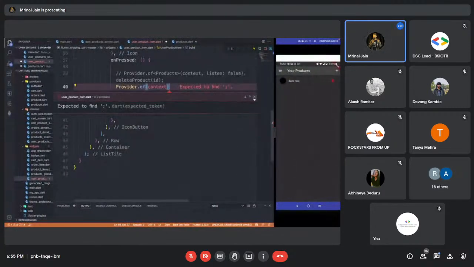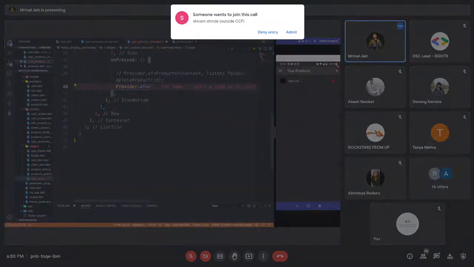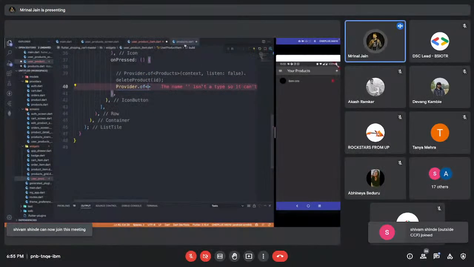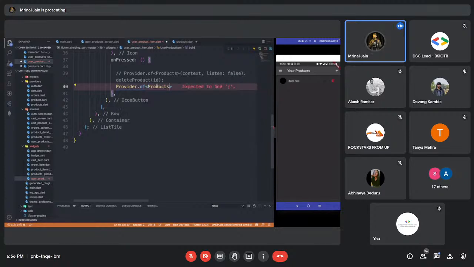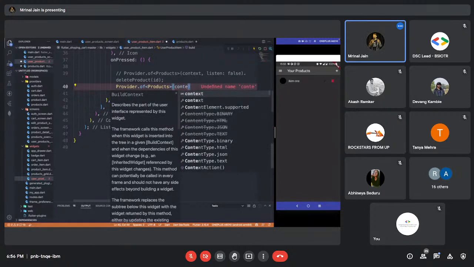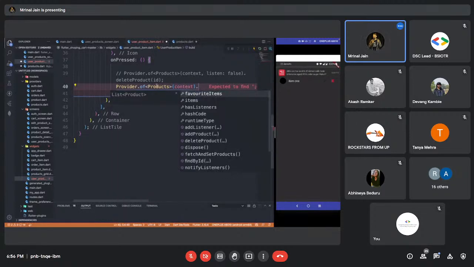Now, after writing the context, we need to mention the name of the file. So what is the name of the file over here? Products. You can name it anything. So we'll add the name of the file over there. We'll add the context, and then with the dot method, we'll be able to access all the items which we have written in that particular function.